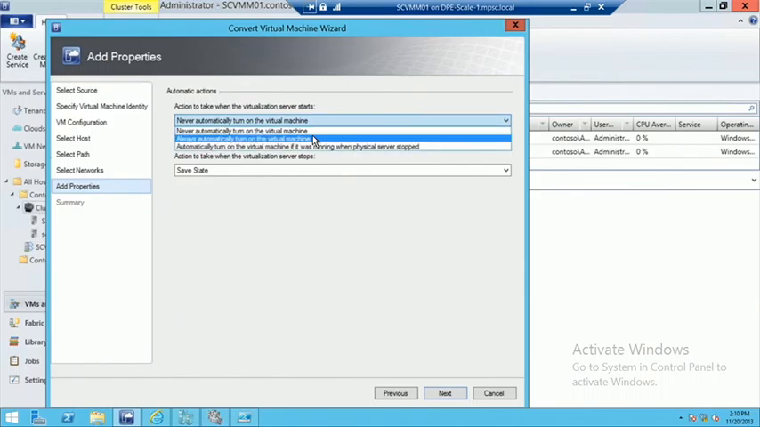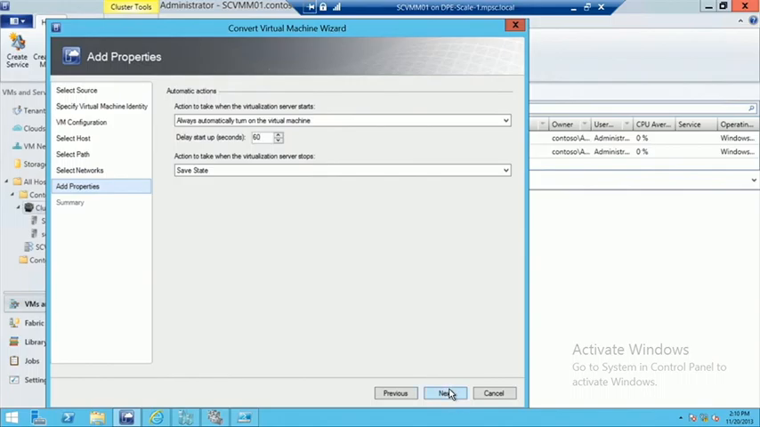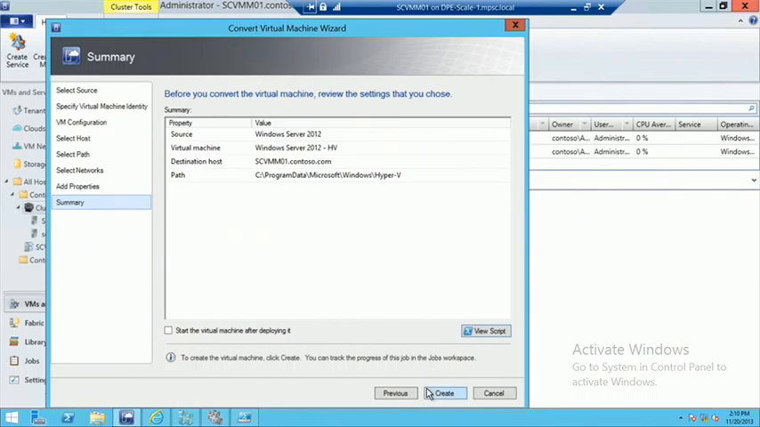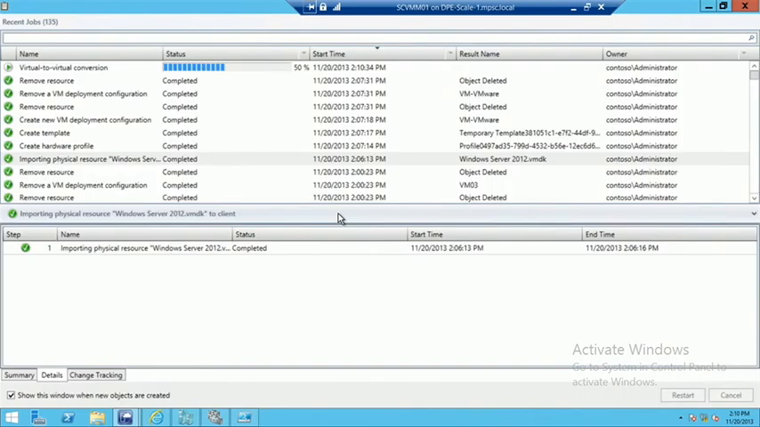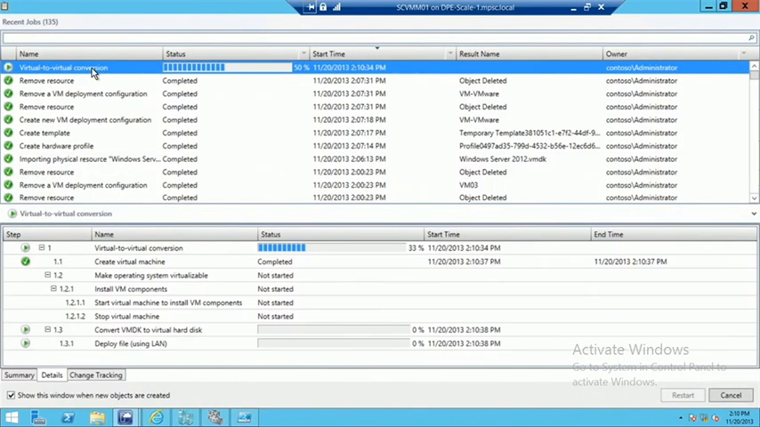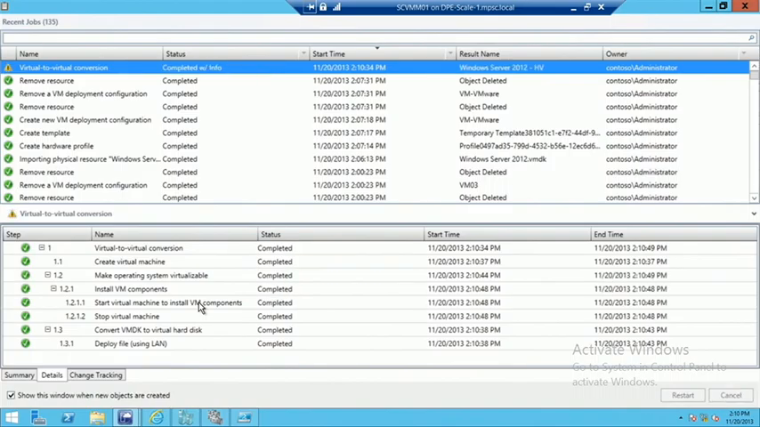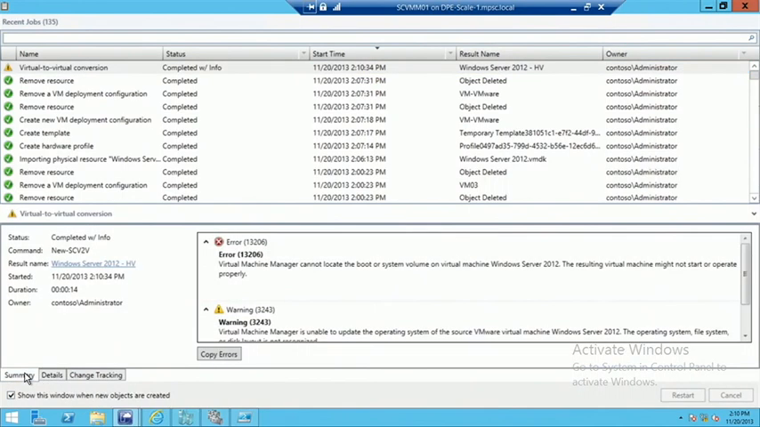What actions do we want to take? Oh, let's turn on the VM. We can view our script, and we see a new SCV2V, a virtual to virtual conversion. Click Create, and this is going to go through this process of converting the VMDK to a VHD, and then extracting the VM tools, adding the integration components, and then remapping the metadata to ensure that this VM maps up with the same hardware profiles.